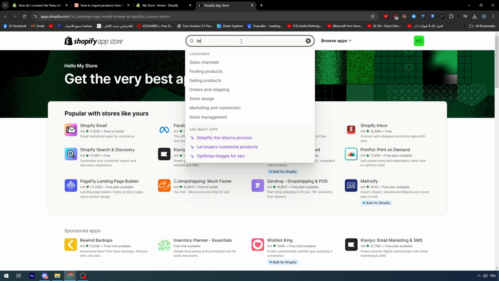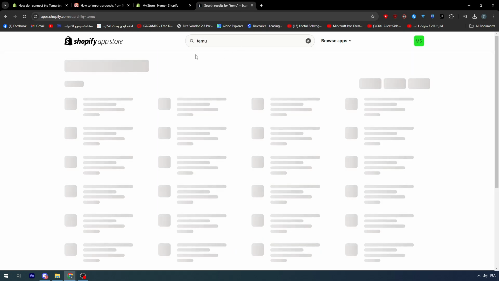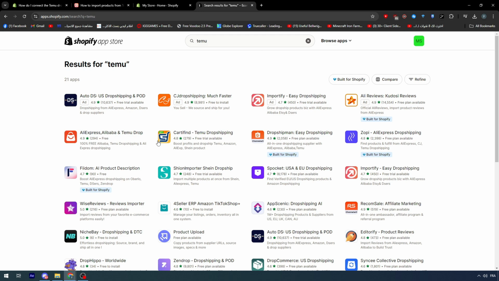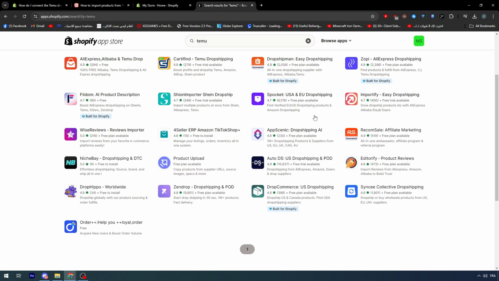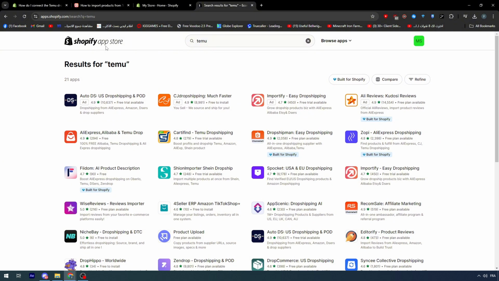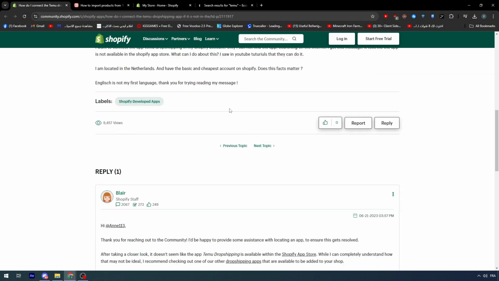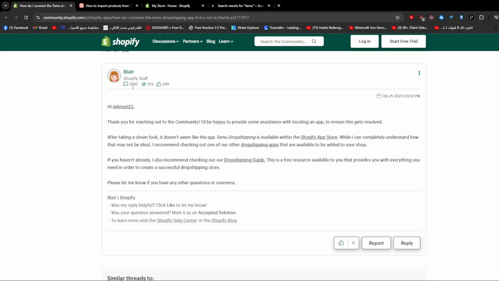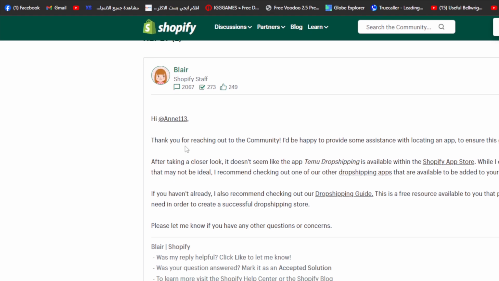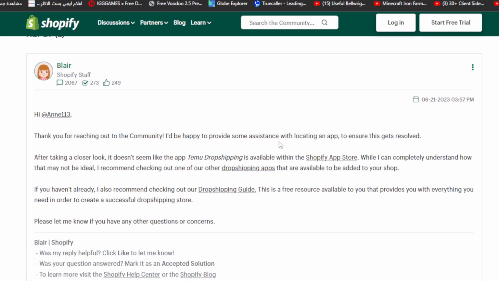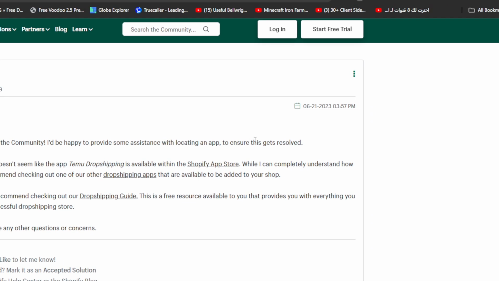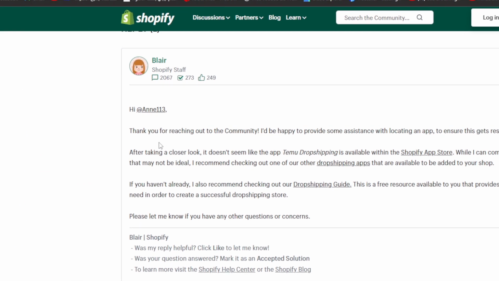Now, this might be a problem for you guys, but it will not really be allowing you to find any Temu here. So Temu dropshipping is not available on the Shopify App Store, and it is confirmed by the support team, as you can see right here. So this is Shopify staff. Thank you for reaching out to the community. I'll be happy to provide some assistance with locating an app to ensure this gets solved.